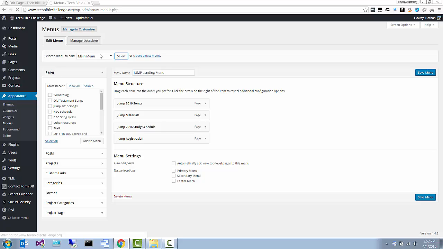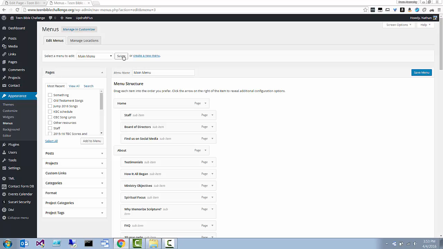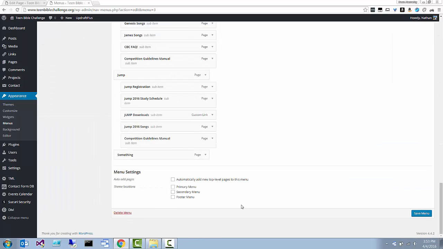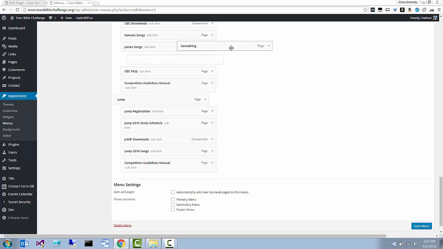So if you change which menu you're editing, you gotta hit select. Alright, so here's this page. It's something. Anywho, so you click add to menu, and it'll appear at the bottom once it's loaded. See? So you drag it where you want it.